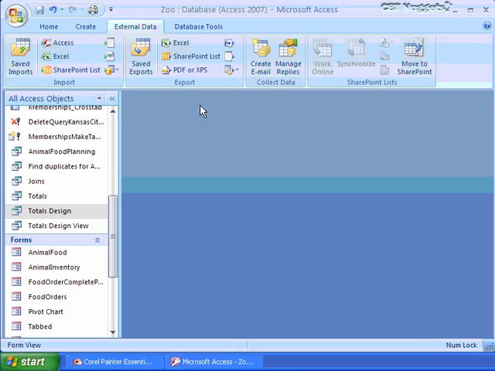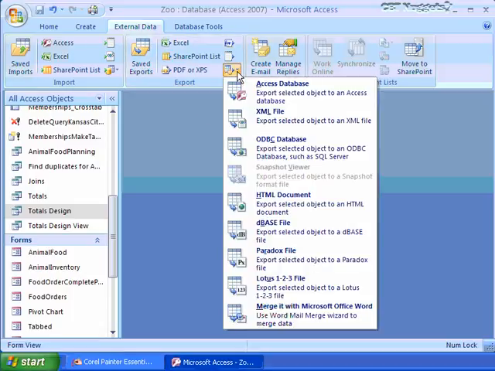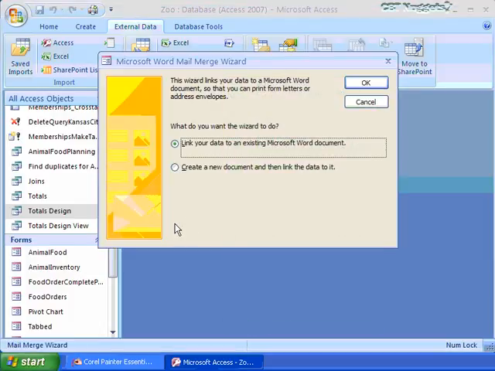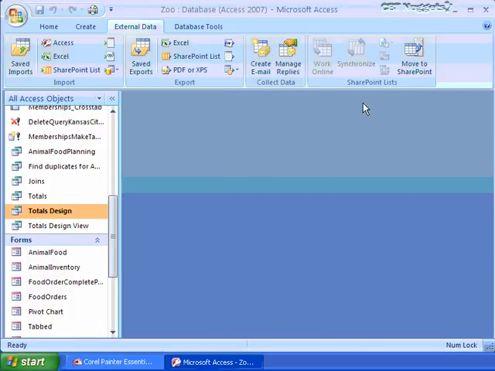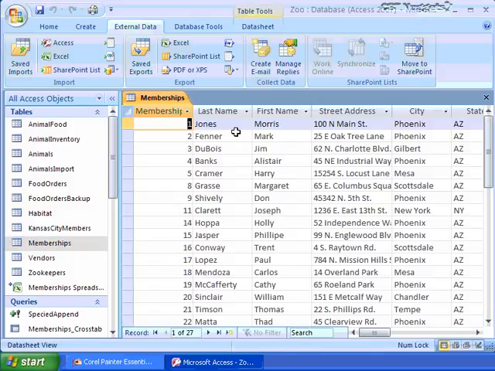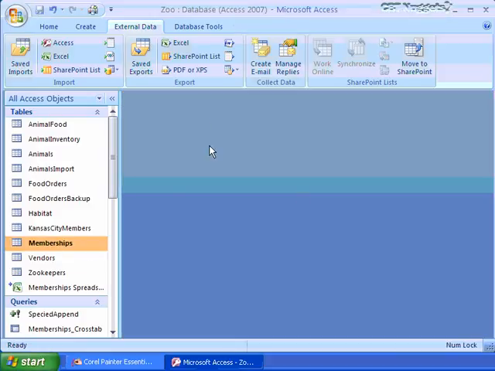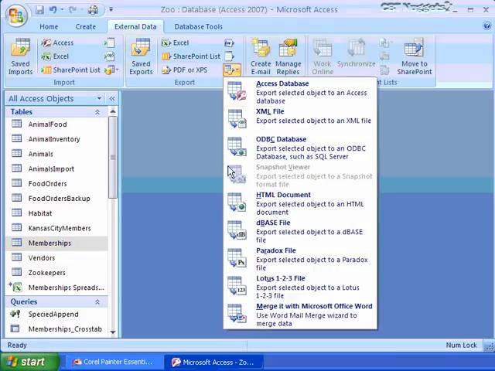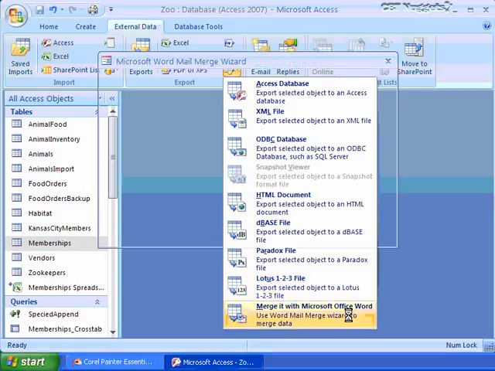Similarly to your import choices, you can export to Word, to a text file, or one of these other items. Let's go ahead and export or merge it with Microsoft Office Word. When I make this choice, actually, let me cancel that and make sure I have the right data source selected first. Memberships is where I have all of my last name, first name, street address for all of my members. So I have that selected. Now I'm going to export that to Microsoft Office Word.